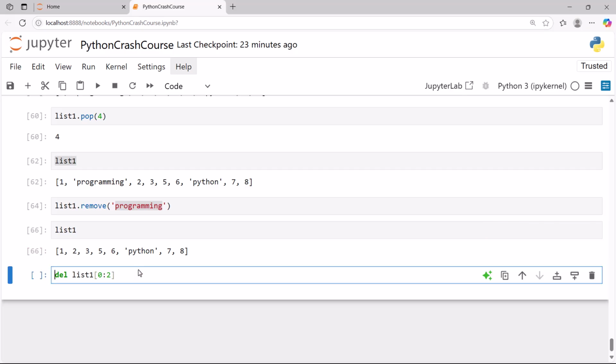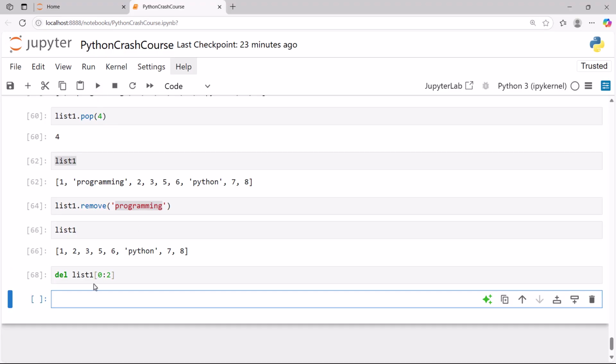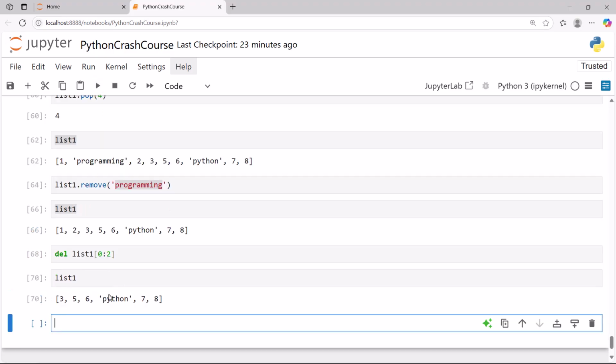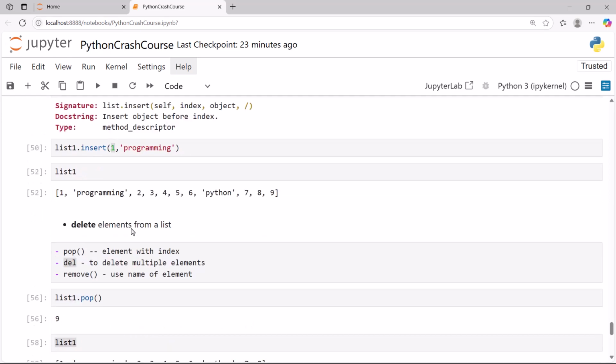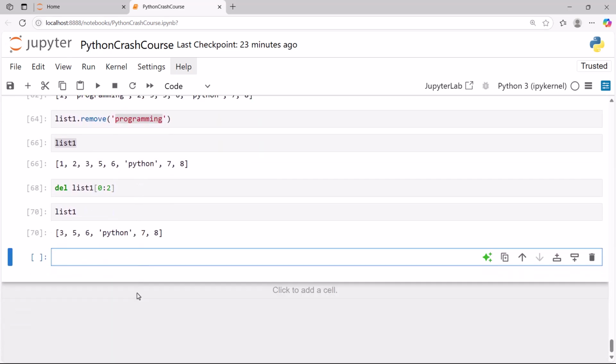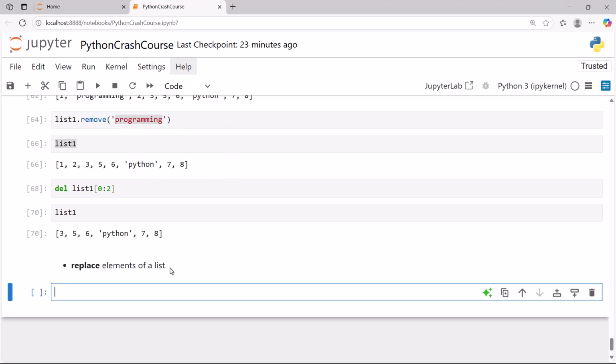So let's run this code. And now let's see what we have inside list 1. So now you can see the first two elements have been deleted, right? So you can see the rest of the elements. So we have covered delete. Let's see how to replace the elements of a list, right? So that is our next one, how to replace the elements of a list.